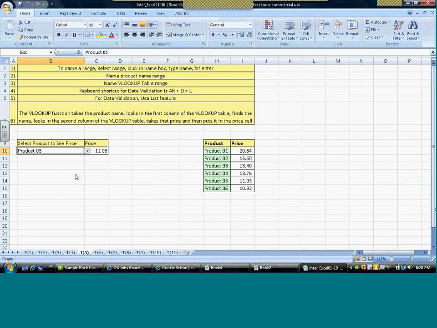Okay, so a couple of new things: using that data validation. Here's your keyboard shortcut, Alt plus D plus L. Also, create your ranges. Don't type them back in. Use your F3 to find and paste the range name.